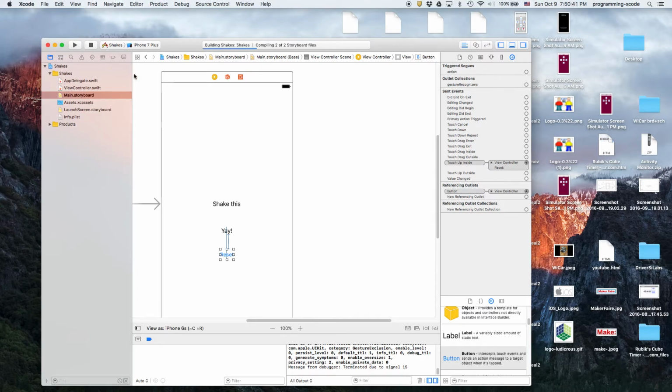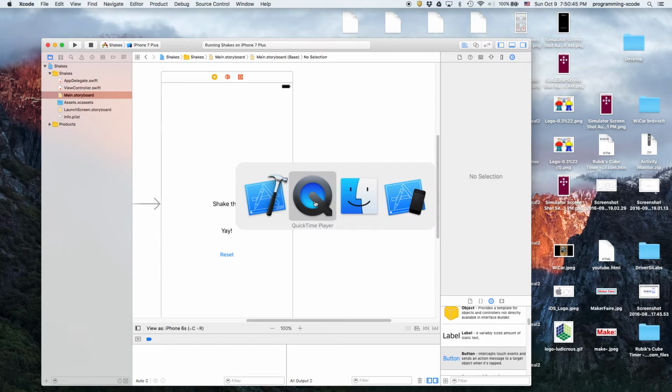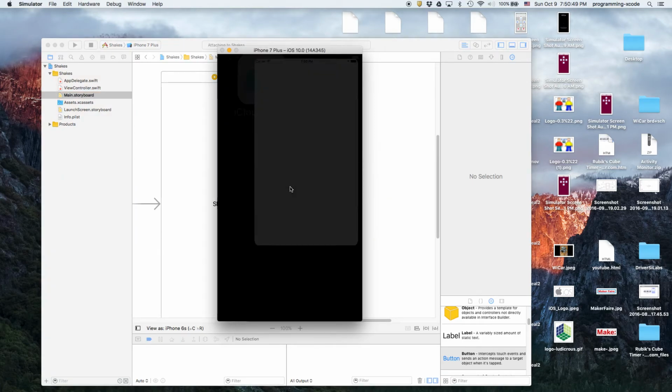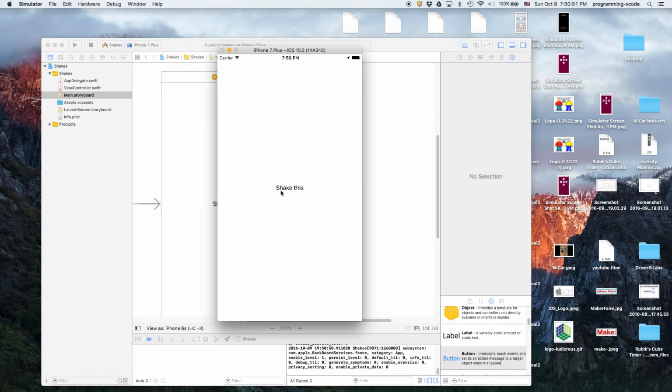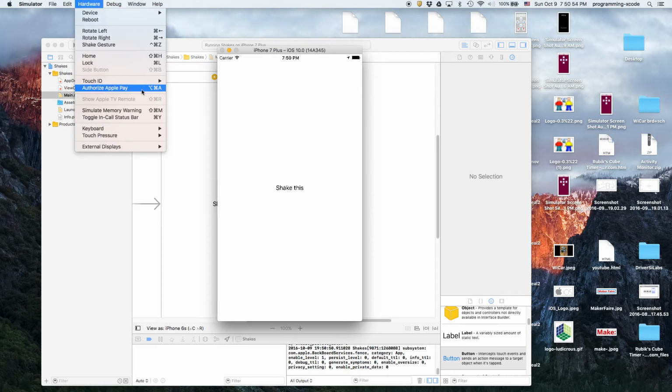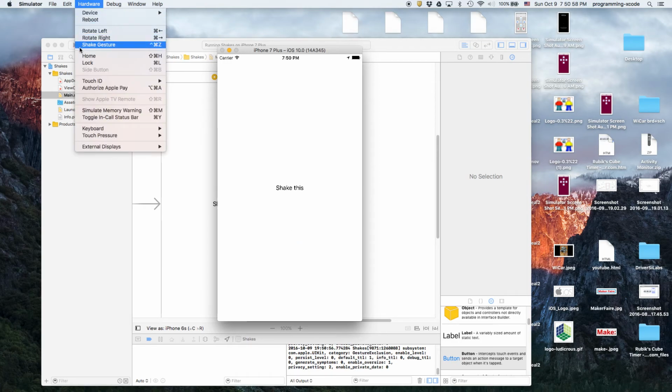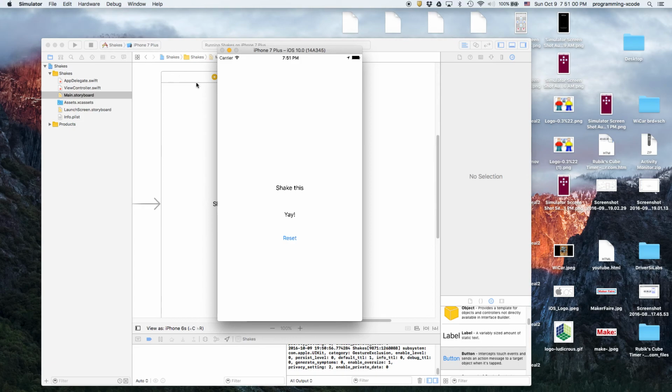So if we go back and compile this, it's not gonna show the button. Loading. Shake it. There we go. Works as we thought.